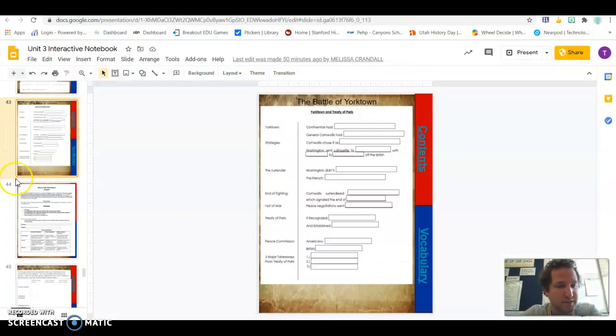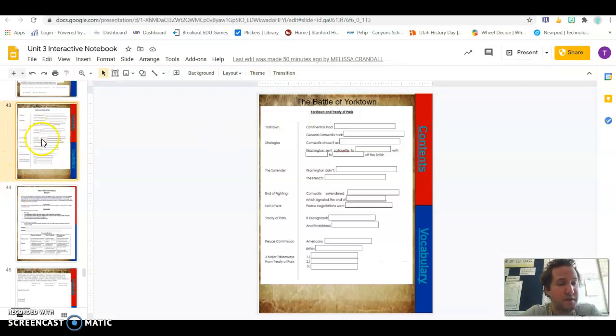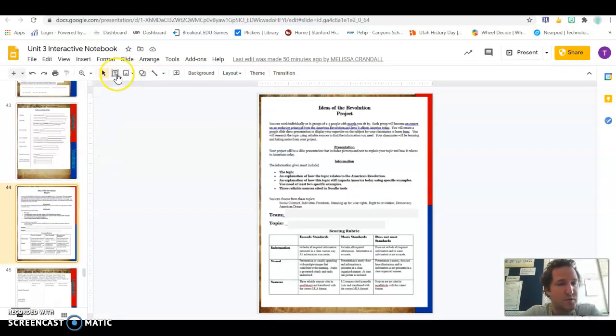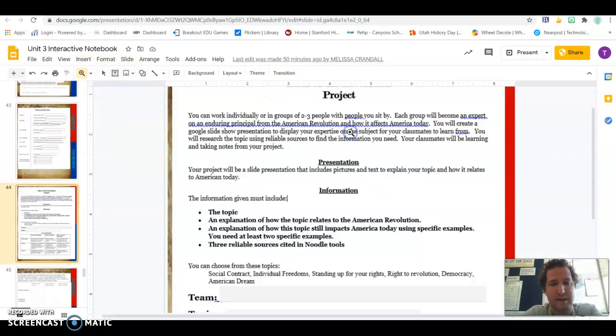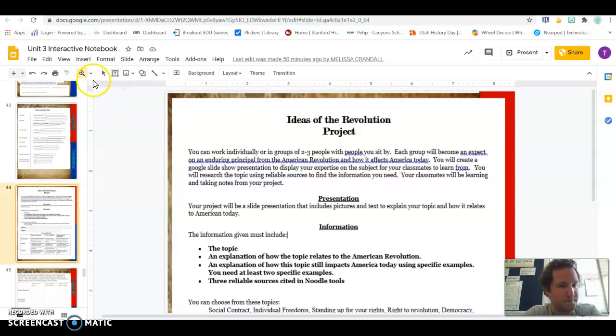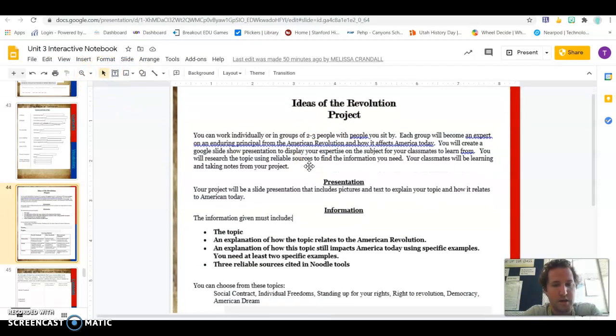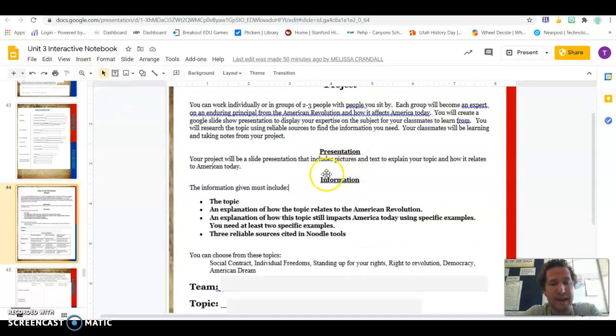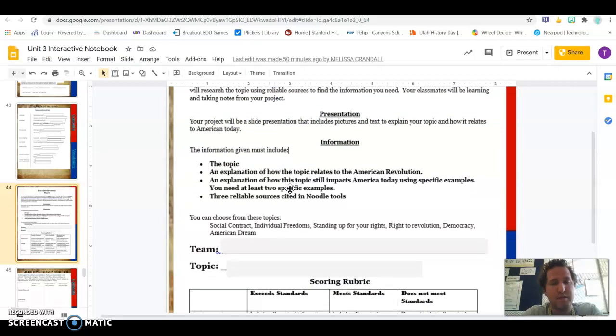Now, let me explain what this is. Here are the notes you need to fill out. And then here's the rubric for the Legacy of the Revolution project. So you're going to be creating a Google slideshow that explains your topic and how it relates to America today. The information must include the topic, an explanation of how the topic relates to the American Revolution, and an explanation of how the topic still impacts America today using specific examples.